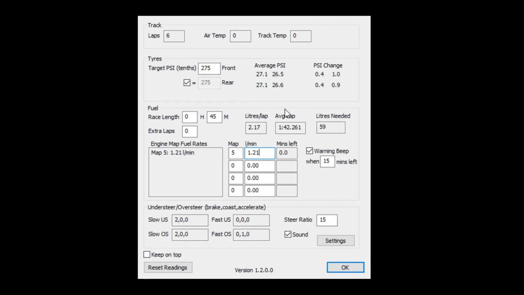You can hear my engine running, and I'm going to put these new PSI changes in, and I'm going to drop my fuel level down a little bit to the suggested 59, and then I'm going to go out and do a few more laps.